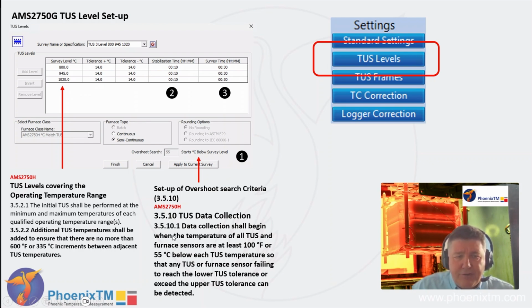There is a definition that we need to start collecting the data and analyzing the data at least 55 degrees Celsius or 100 degrees Fahrenheit below the TUS level that we're performing, and you have full control over that. The default setting is 55, but the user can select his own in an editable field there.